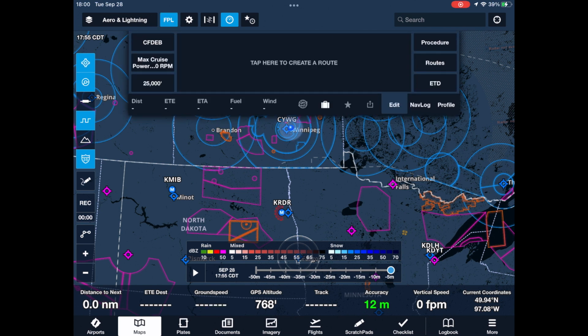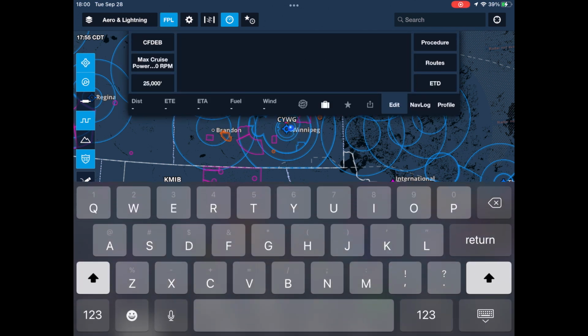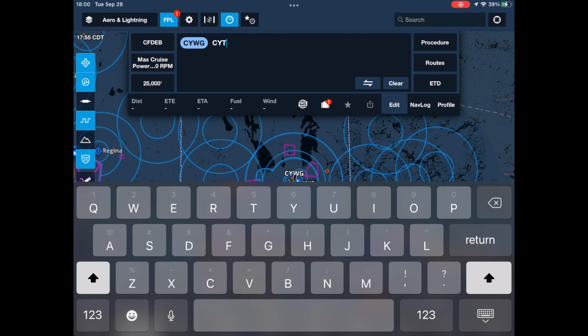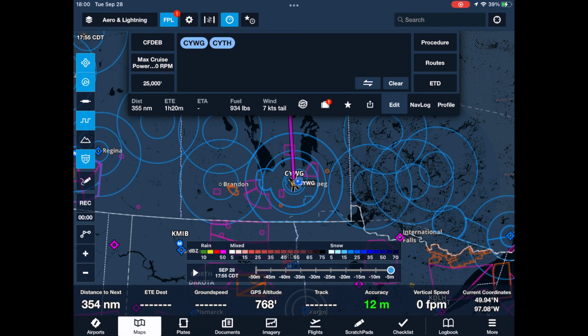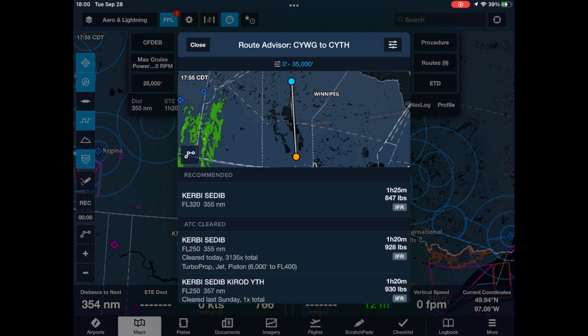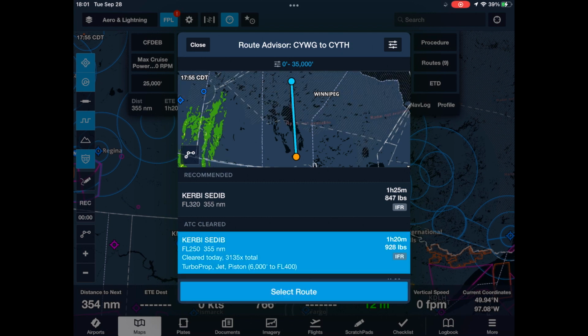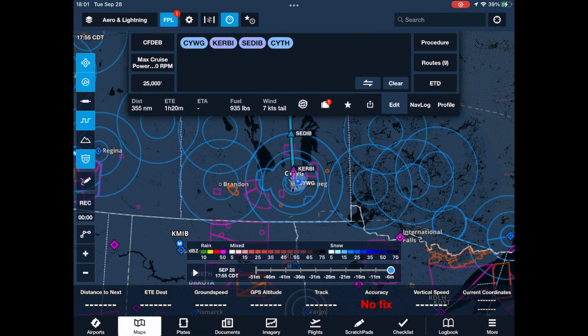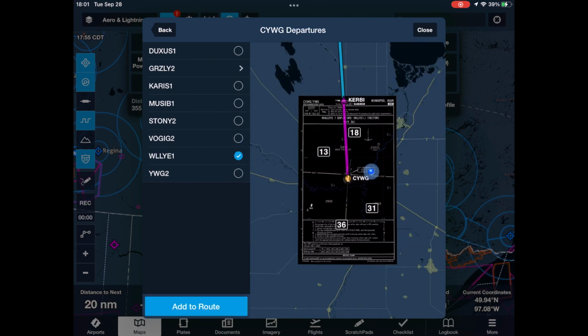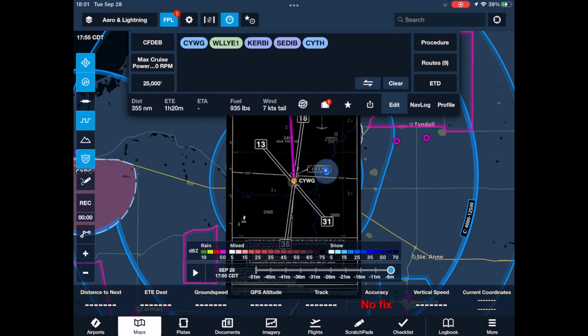So let's build a flight plan, same one we did before. Winnipeg to Thompson. Just punch the waypoints in here like before. But you'll notice we can go to routes, and we'll pull up the normal route for Thompson, Kirby, Sedib. And that's in there now. And we can pull up procedures, and we'll put that departure procedure Walleye 1 in there, and it'll actually put the plate right up on the map. Very useful.